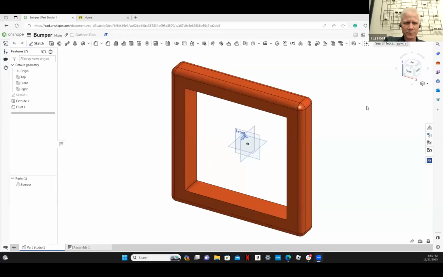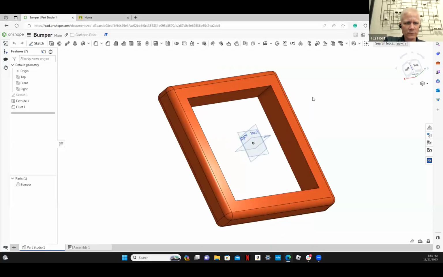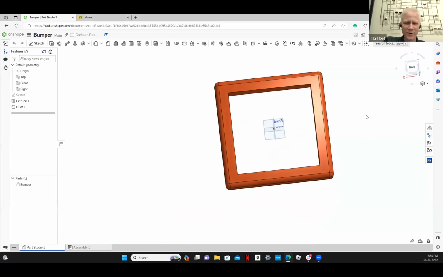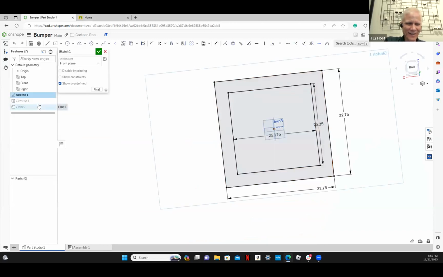Okay. Make a new version. So what are we doing? Fix the bumper. So it's only 2 1/4, not 3 1/4. I have it an inch too wide. That's my problem. So that should be 2 inches less. Should be 30.75. Okay.